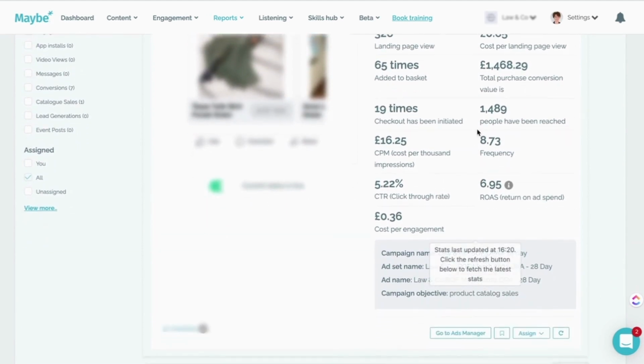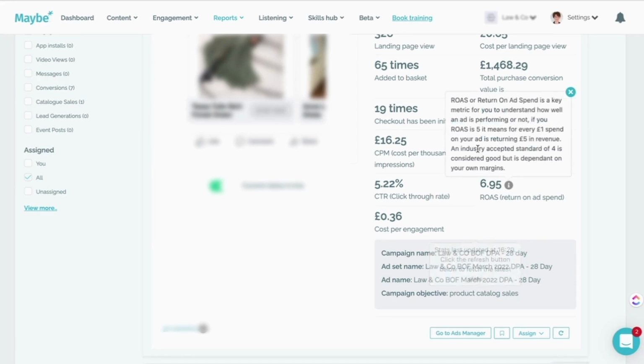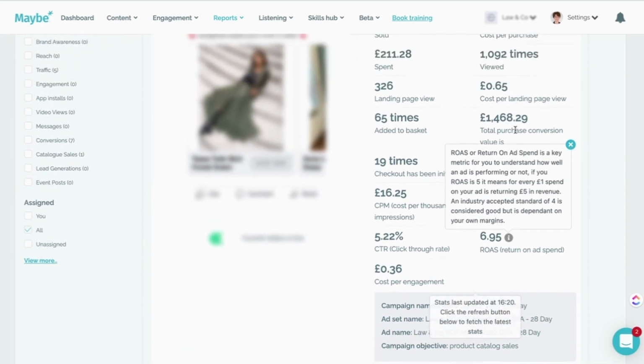I'm also seeing a frequency rate of 8.73 here. So frequency is the number of times someone is seeing the ad in their newsfeed. At 8.73, that is quite high, and the optimum would really be about 3 for cold audiences. But as I said, this is a retargeting ad, you can afford to run that frequency a bit high, as these are people who have visited your website or pages before and know your brand, and will be more receptive to seeing your ads frequently without getting irritated and potentially telling Facebook to hide your ads.